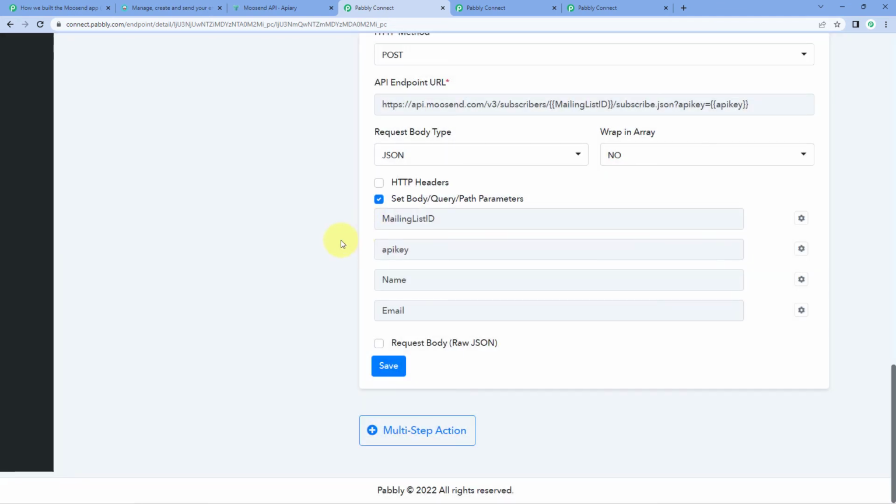In this way, guys, you can add multiple parameters according to your choice, according to your API endpoint, and then configure them as well. After entering and configuring all of these details, the last option we have is request body or raw JSON.